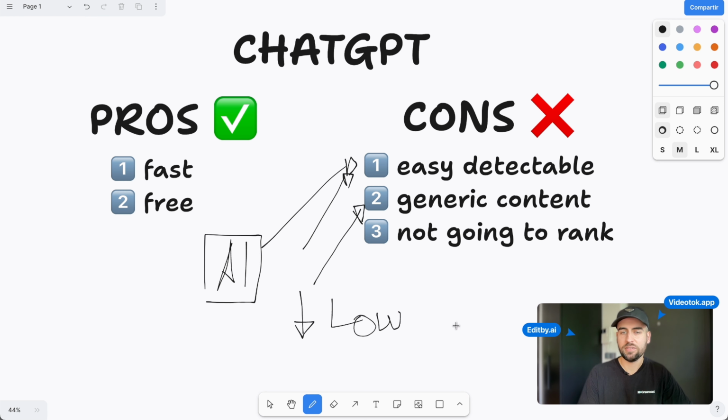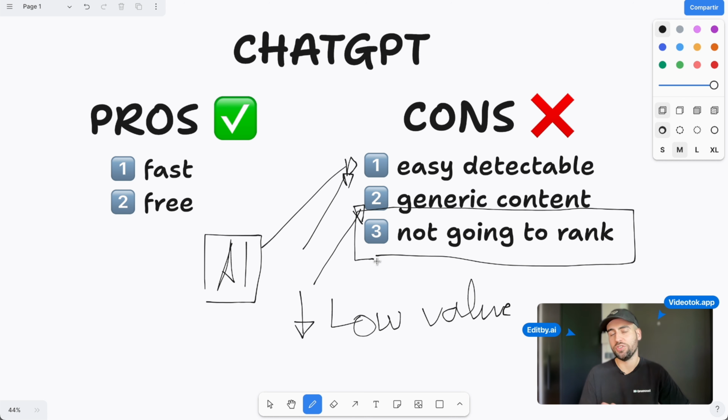And if it is low value content, then the user is not going to read it. If the user is not going to read it, then the time on the page is going to be really low. If the time the user spends on the website is low, then Google is not going to promote it. And if it's not going to promote it, then the third con of ChatGPT is that it's not going to rank.